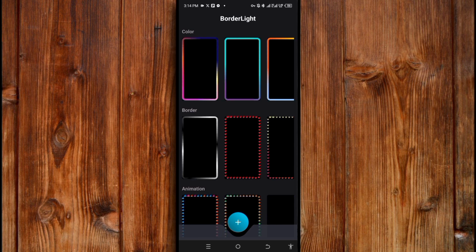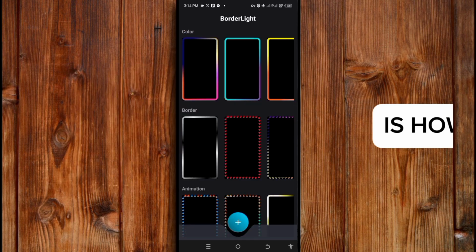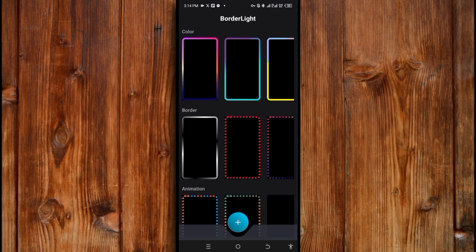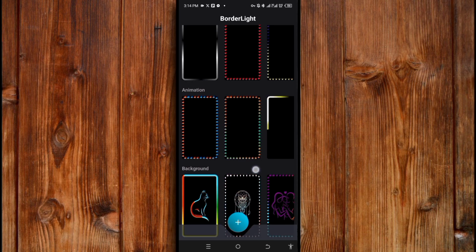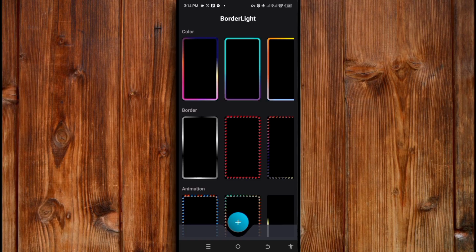Here the first process is to download it if you have not downloaded it. Now after downloading it, here step one is how to set up a border light. Here you can see all border lights. Here you can see animation. Here you can see background, the ones that you can use for background, and also here you can see color.